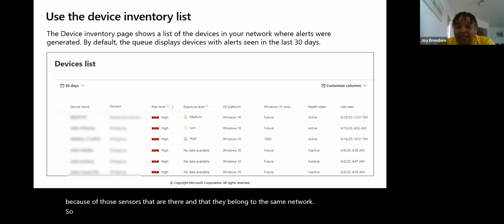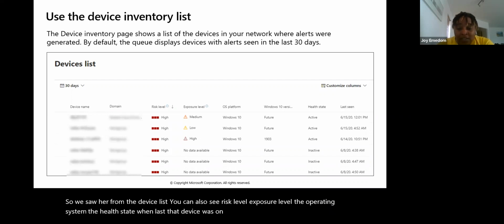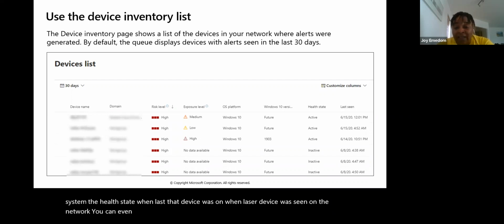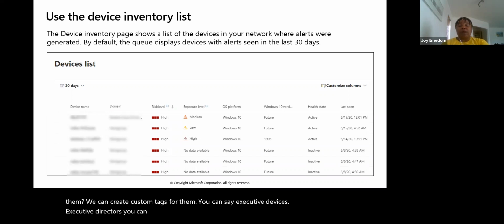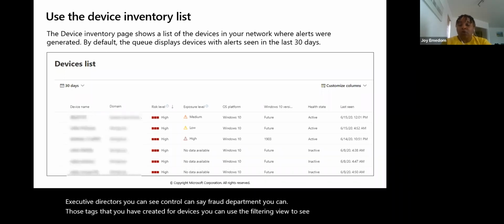So we saw how, from the device list, you can also see risk level, exposure level, the operating system, the health state, and when that device was last seen on the network. You can even customize to have tags on those devices. Are they Windows 7 devices? Are they Windows 10? You can create custom tags for them. You can say executive devices, executive directors, control, fraud department. Those tags that you have created for devices, you can use the filtering view to see those kinds of devices on your device list.